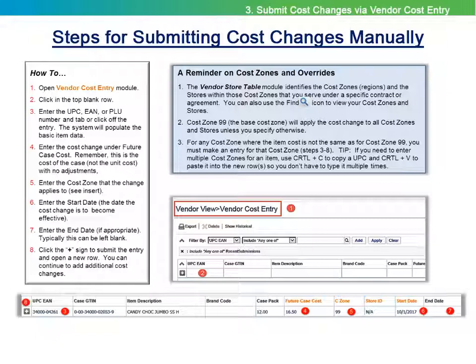6. Enter the start date. 7. Enter the end date if needed. Typically, this is left blank. 8. Click the plus sign to submit the entry and open a new row. You can continue to add additional cost changes.